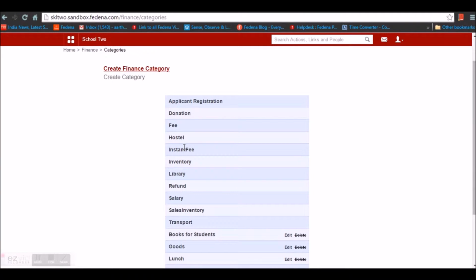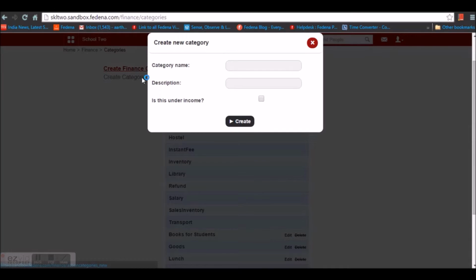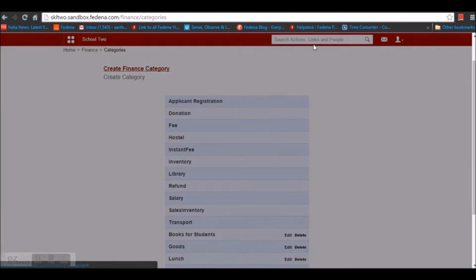Let me say that you have a few other financial transactions happening in the institution and you want to add them right in the report, but these categories are not enough. So you want more categories. In that case, you can add your finance category by going for create finance category. And here you need to give the category name, description, and if it's an income or an expense.